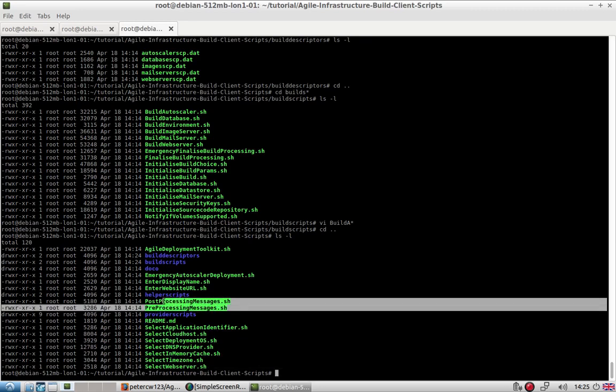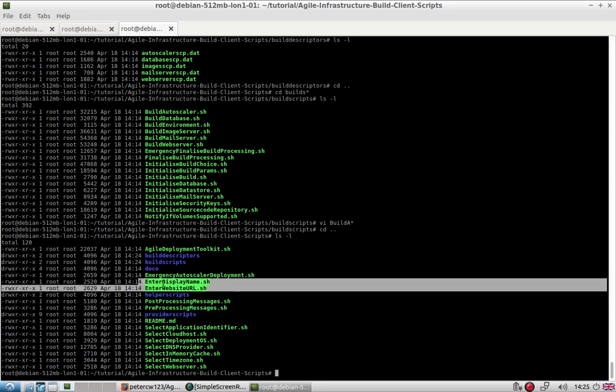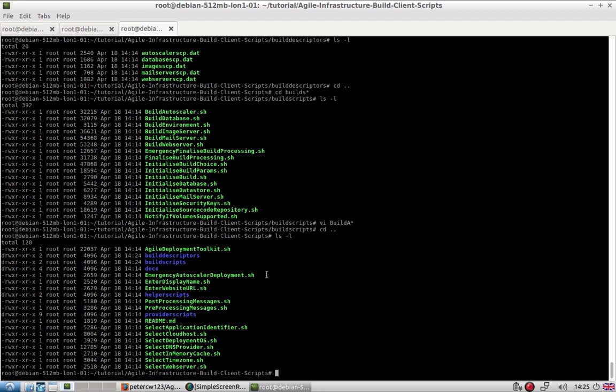Similarly, pre-processing and post-processing, and these ones as well. Emergency autoscaler deployment. If we want to be entire, we have a single autoscaler and it's responsible for some of the core functionality of the architecture.